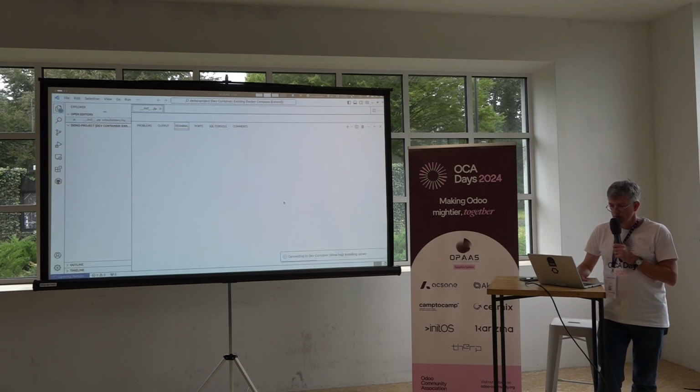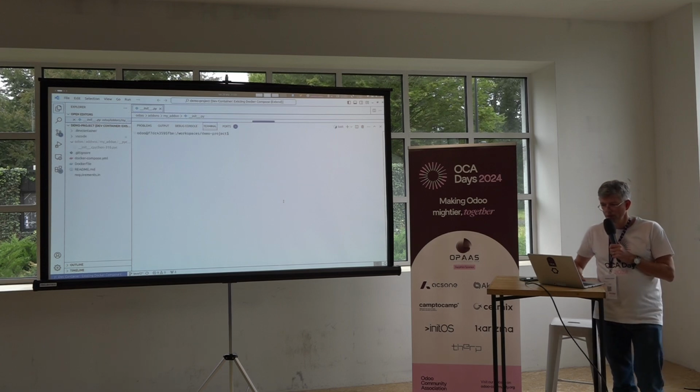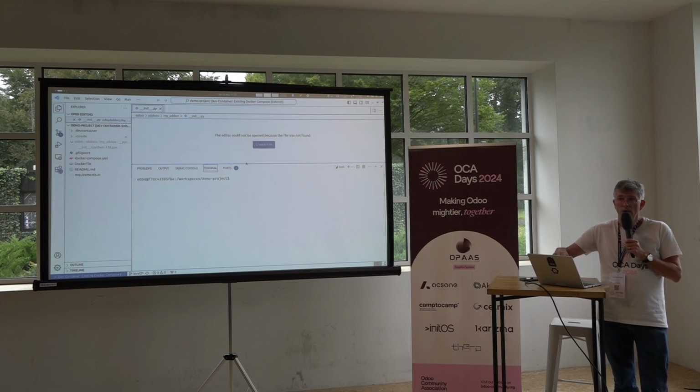And so basically, I cleaned up all my Docker environment. And so you see it's starting, it has actually built.